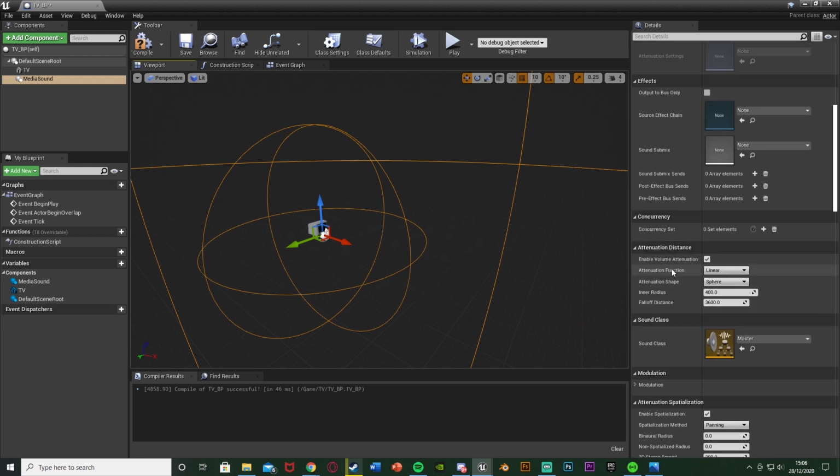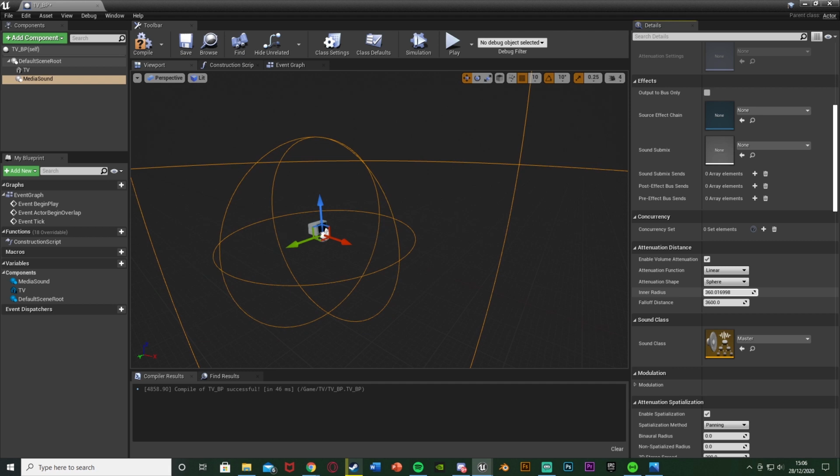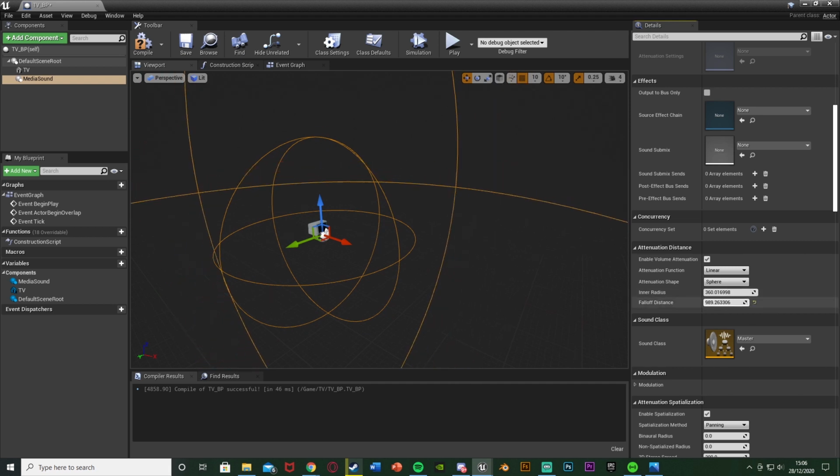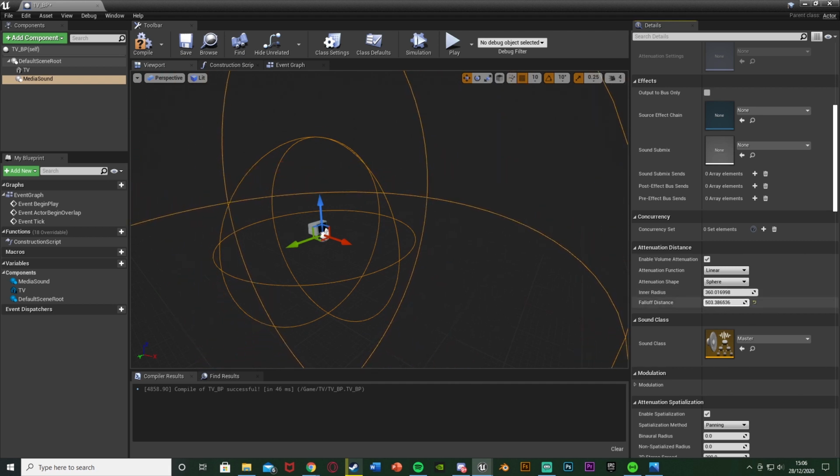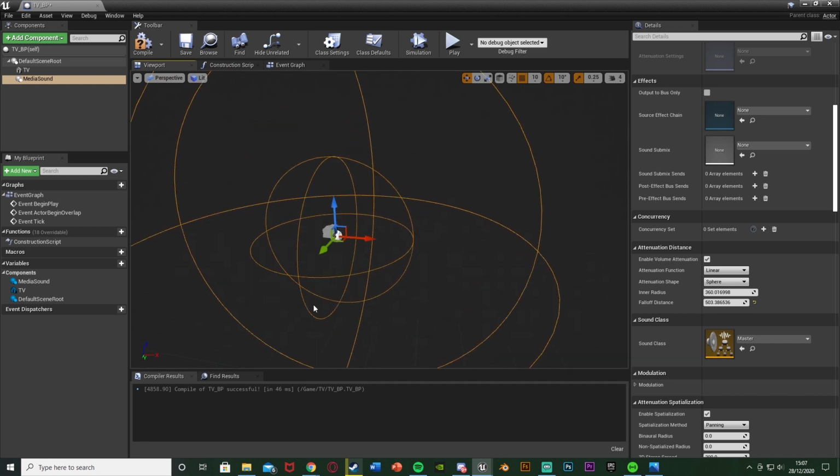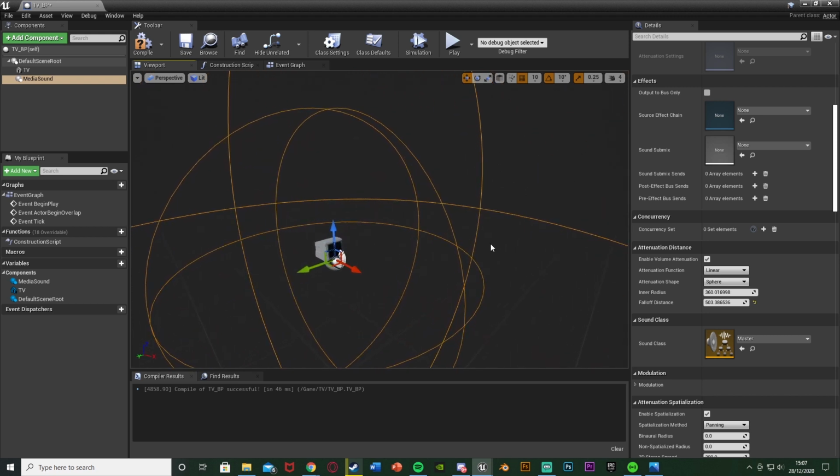So I'm just going to scroll down under here until we get the attenuation distance. I'm going to lower the inner radius just a bit to about 360, and the falloff distance, where it's going to be fading out, I'm going to put down to about 503. So here it's going to be full volume, and here it's going to be fading in or out depending on where we're going. So that's going to be a lot better. That is how we set up the audio and the sound to be how we want.